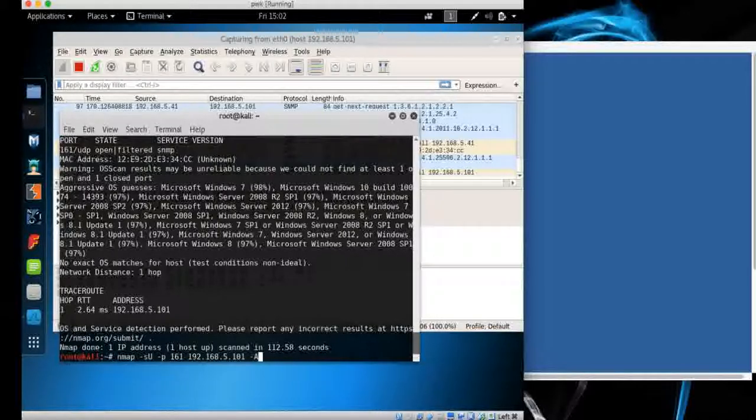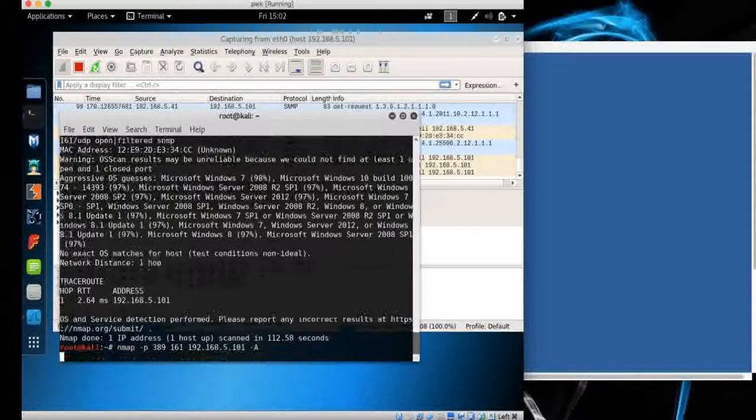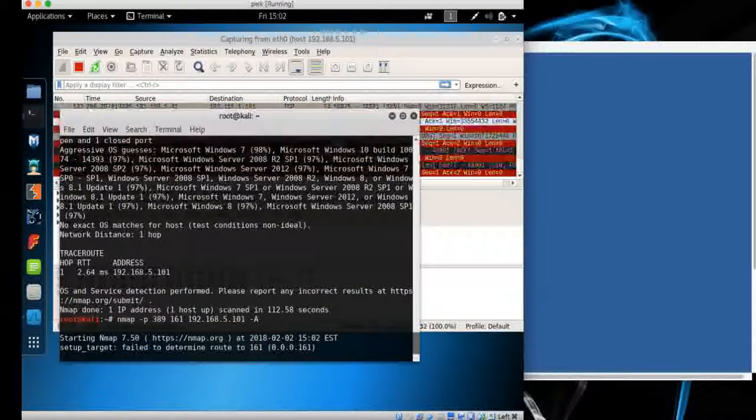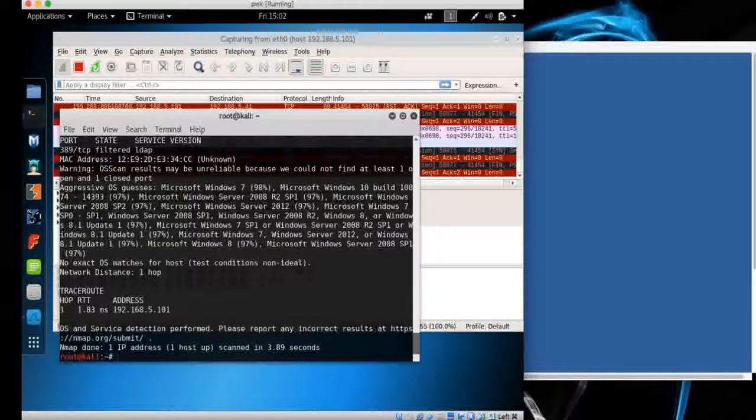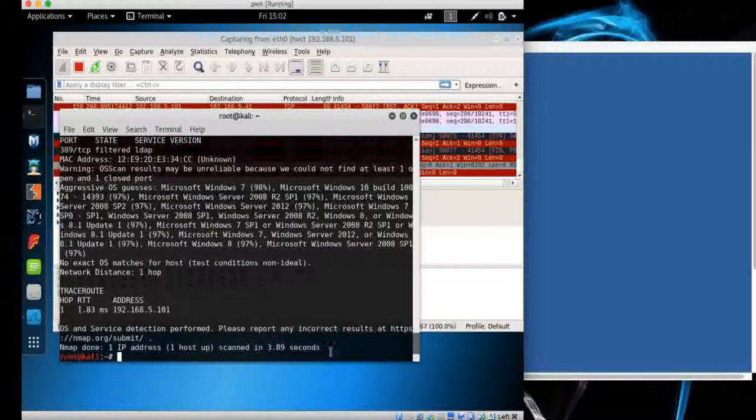So let's try the same thing, -A. Let's not use a UDP port, let's use an LDAP port and see what we come back with. So now this scan was a lot faster than the previous one. We get 3 seconds.